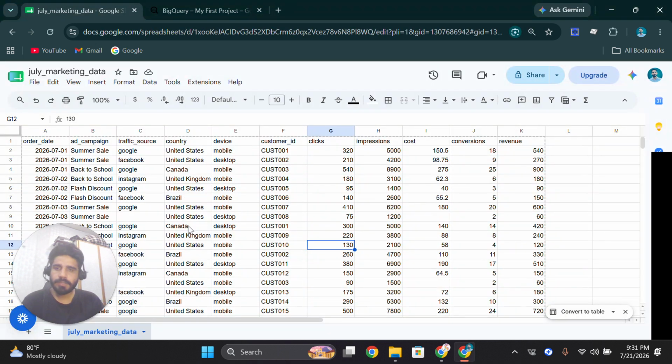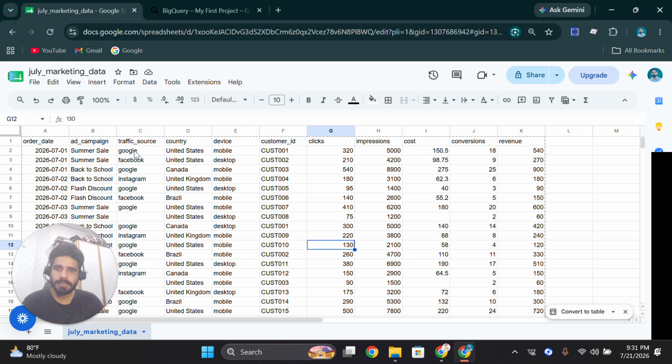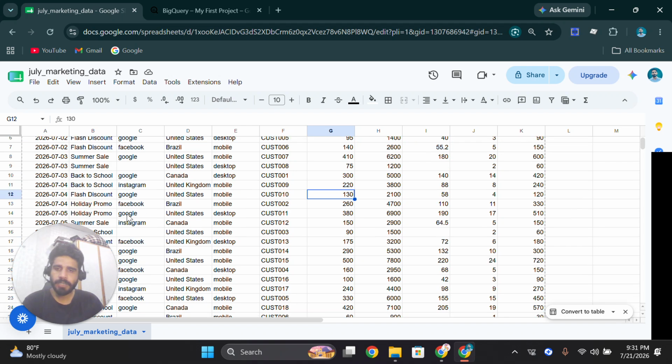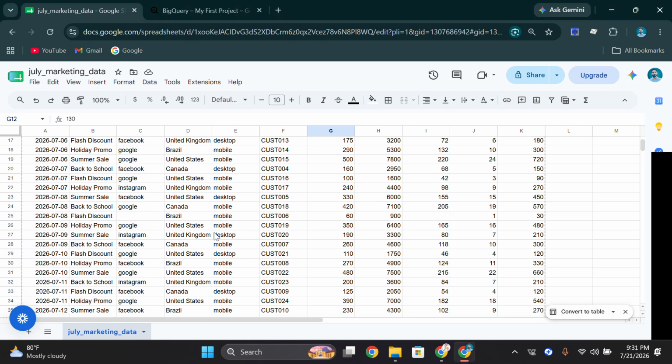For example, this is our sample data sheet, and you can see that some rows are missing in this specific column, traffic source. You can see this is missing, and this is missing. So how can we identify that our tracking is not working well?